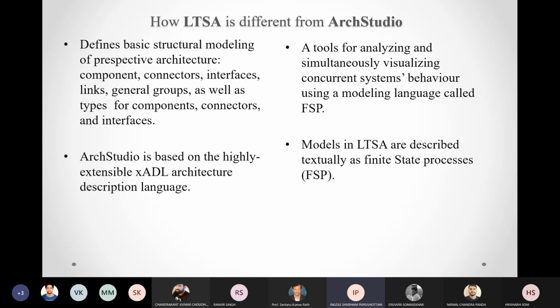In LTSA, models are described textually as finite state processes. So here we will draw in FSP; by using FSP we will draw our models. We will see how we can draw our models in FSP. This is similar to the subject we had in BTech, theory of computation, where we learned finite state automata. Same thing we will see here.